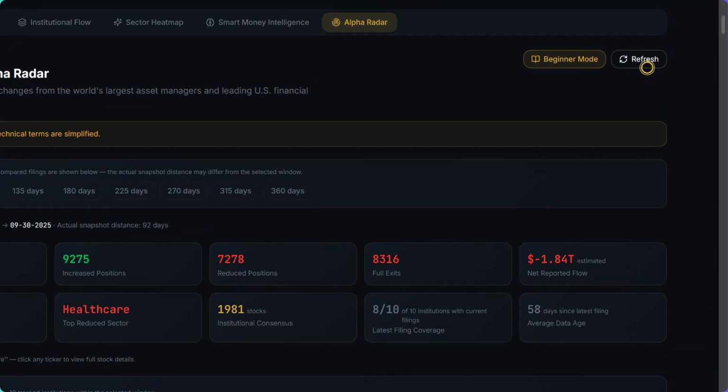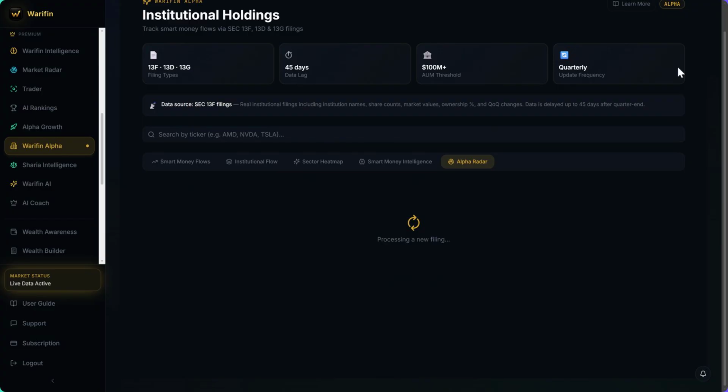We click Refresh to pull in the most up-to-date institutional holdings data matching our selected time frame. The updated visualizations now display the latest institutional consensus trends across the market.